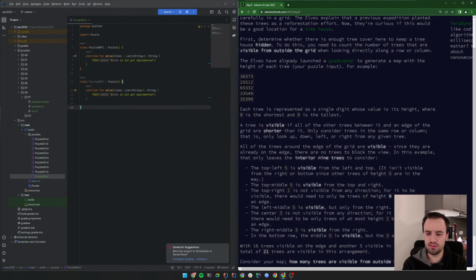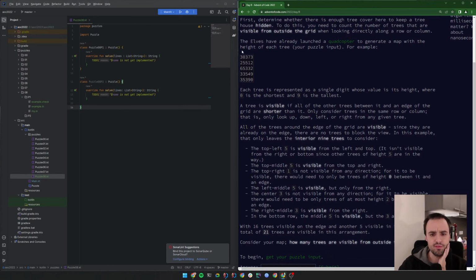All of these trees around the edge of the grid are visible. Since they are already on the edge, there are no trees to block their view. In this example, that only leaves the interior 9 trees to consider. Top left, 5 is visible from the left and top. It isn't visible from the right or the bottom since other trees of height 5 are in the way.